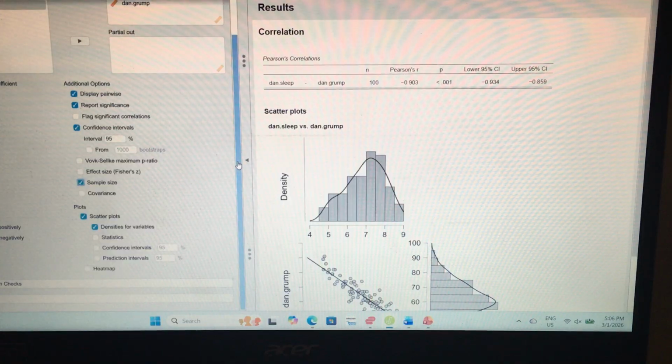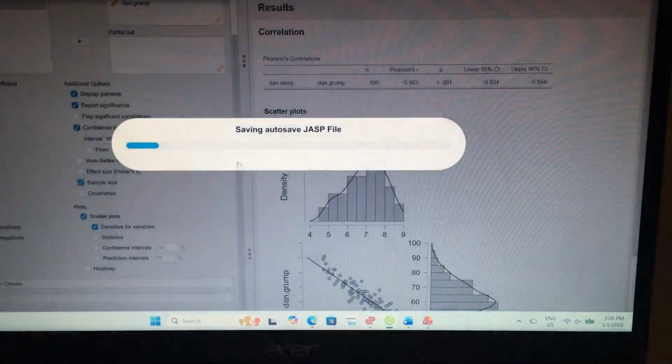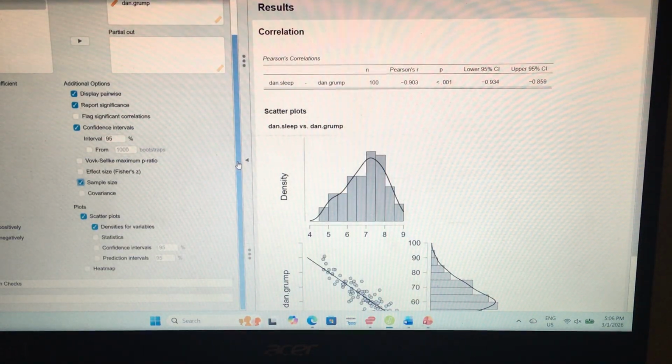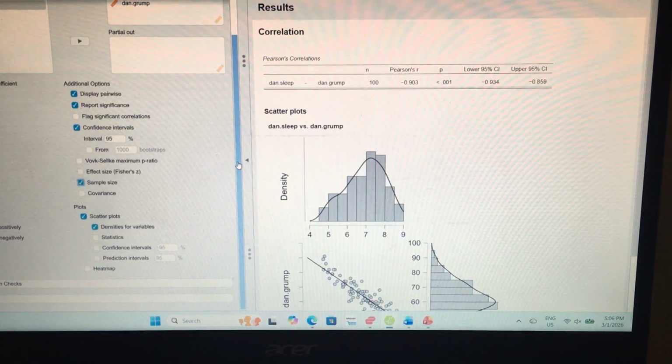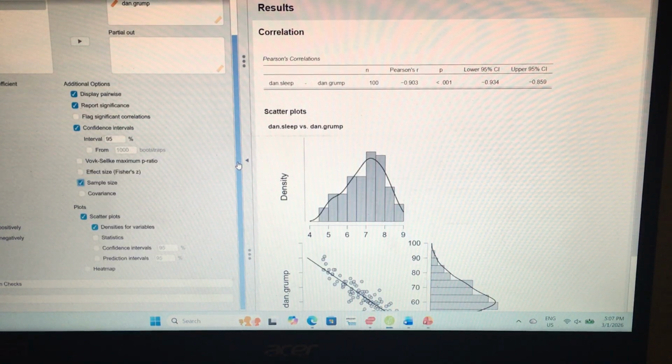So again, we're going to compare the results in figure 10.7 here. So it looks the same, right? We have n equals 100, Pearson's r of negative 0.903, p-value less than 0.001, 95% CI of negative 0.934, negative 0.859.